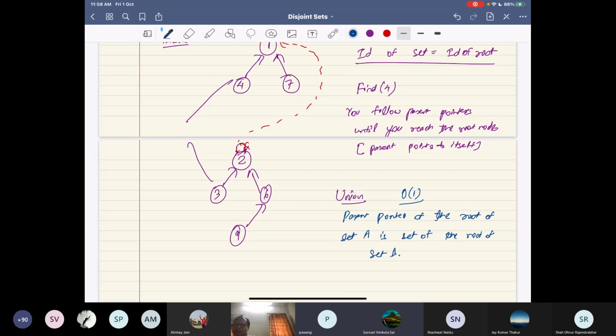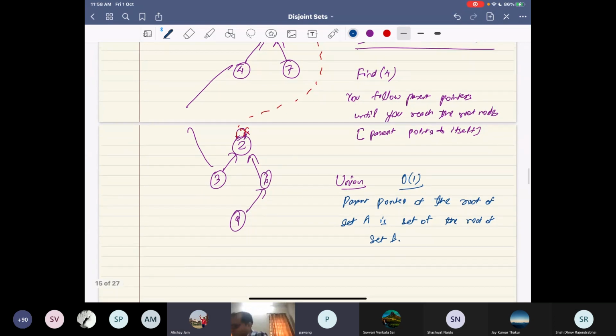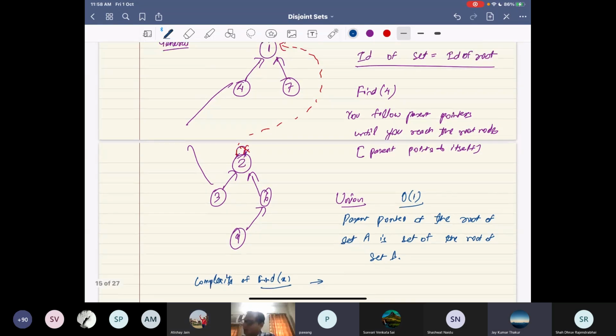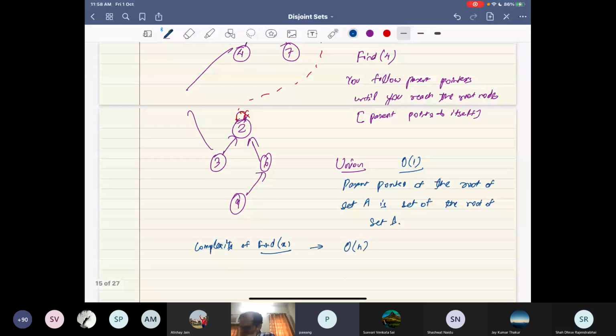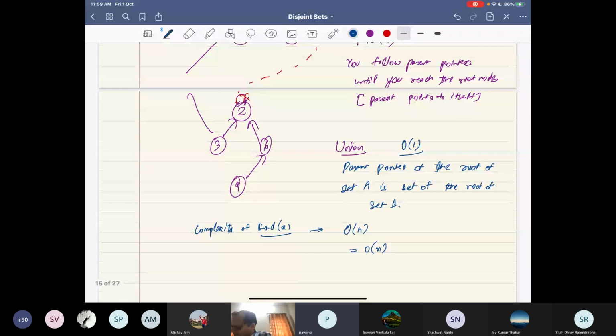What have we compromised on? Find. What is the complexity of find? Order n. This will be the height of the tree, because I have to keep on traversing the parent pointers to go to the root. So this will be order h. And what is order h? Order n. So have we gained anything?